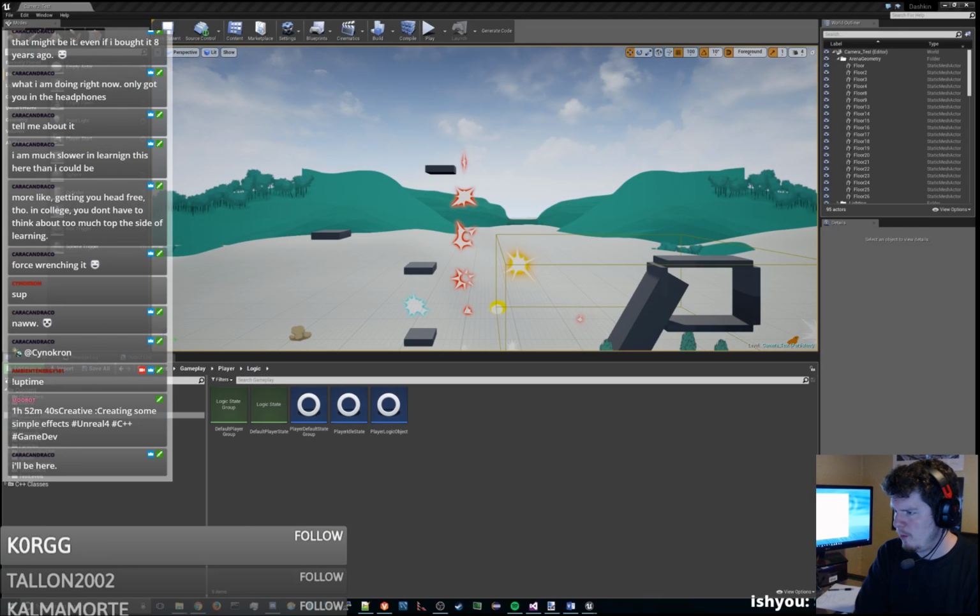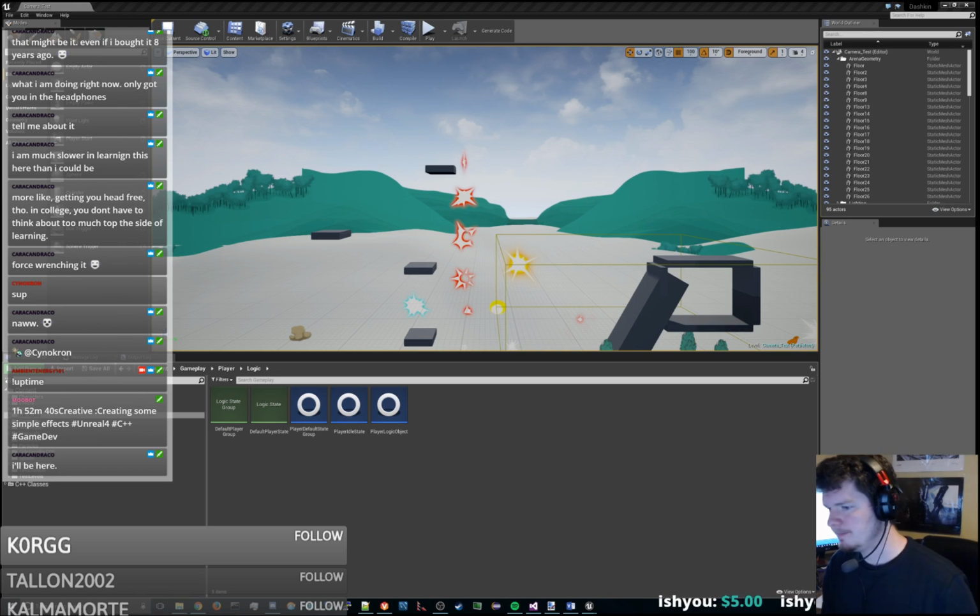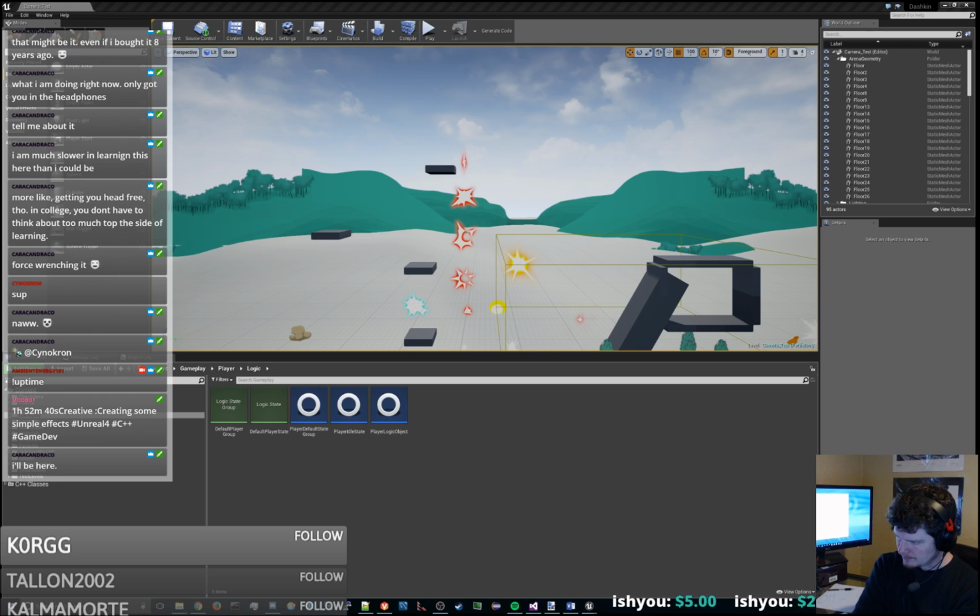Alright, well, what we're trying to figure out here is, well, what I'm thinking about is how exactly we're going to be making effects. And if we have to make a blueprint for every single effect we want to spawn, that might be annoying. On the other hand, it's not the worst thing in the world.